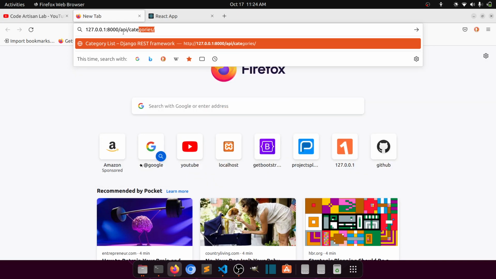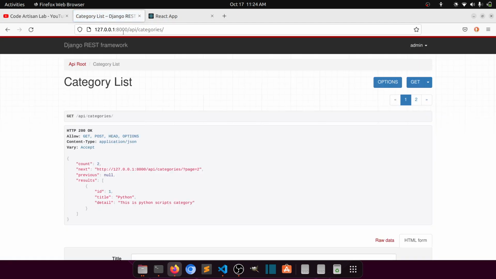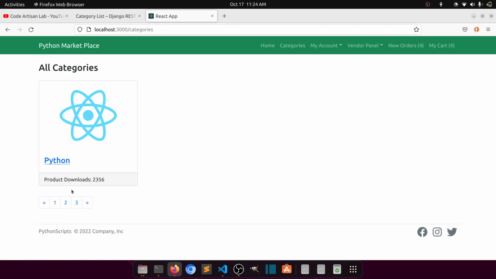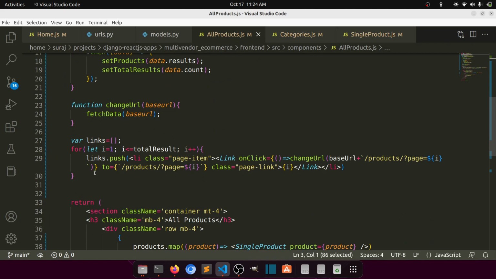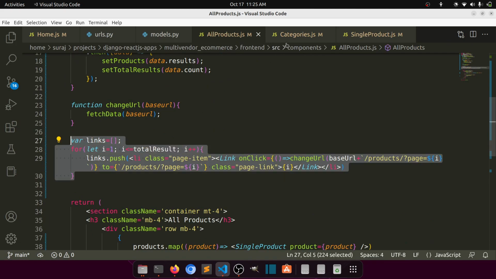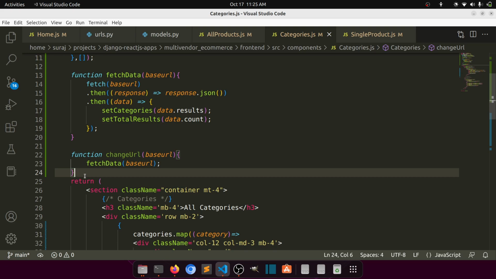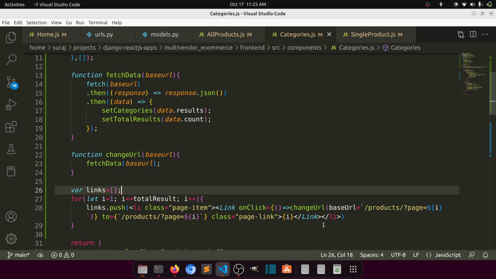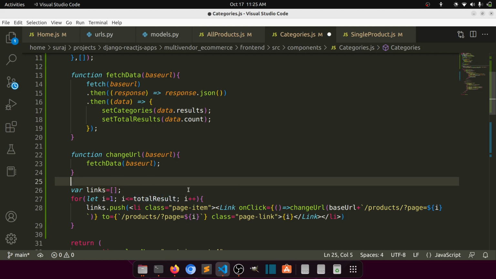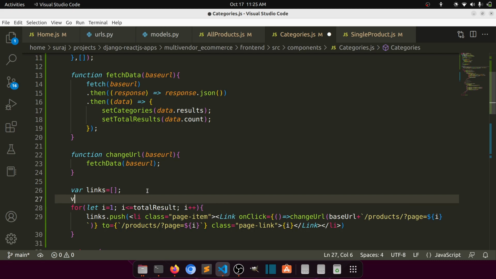API slash categories, okay. So this is total result 2, but we have set the global pagination so that it is showing only single result, okay. So now let's set the pagination also, right. So what I will do for the pagination, let's copy this, okay, and paste here. Okay, one more thing, in the previous video we have created these links, but we have to also set the limit, right. So what it will do, where limit equal to, currently limit is 1, okay.